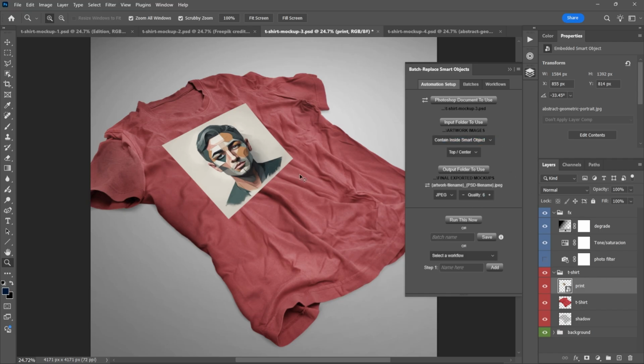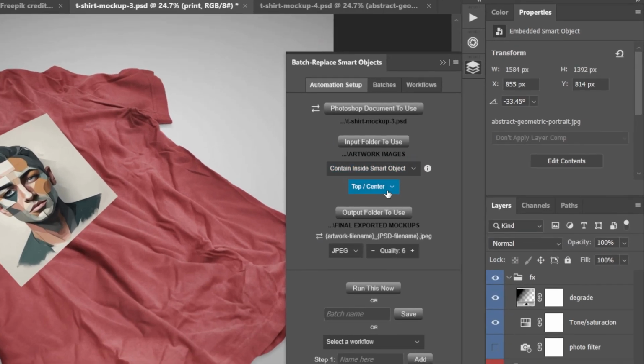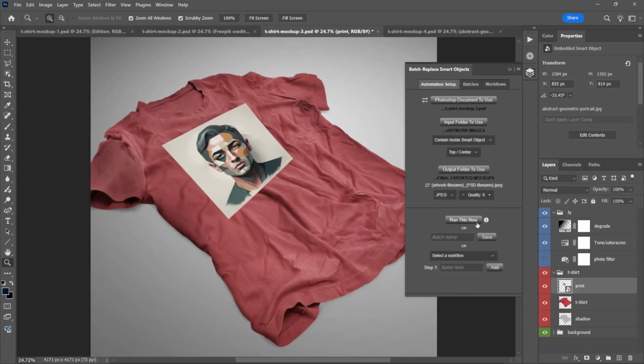So now that we have this area that I want the images placed into, and this is just what a plain square image looks like inside of this mockup, we're going to go ahead and run this operation. Recall again, we're using contain inside smart object, top center. We're going to go ahead and run this bad boy, and let's just see what happens.